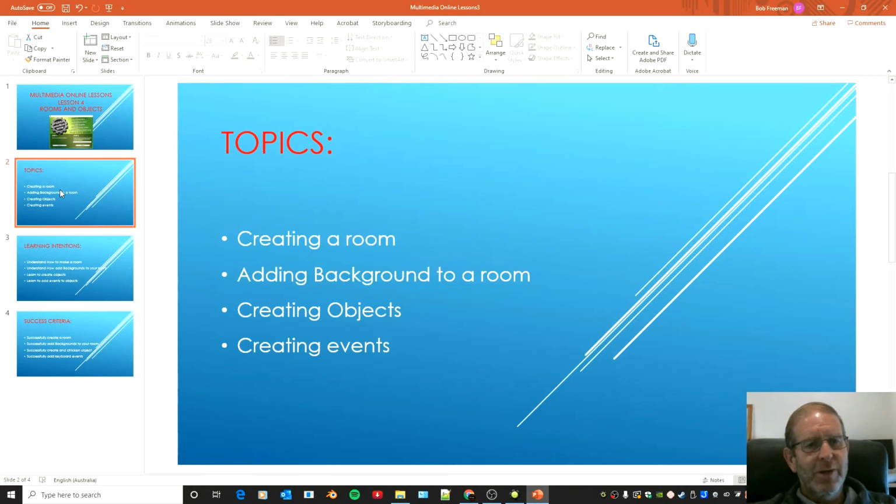So the topics we're looking at today are creating a room, adding backgrounds to the room, and we'll add multiple backgrounds to the room. We will create an object, so we're going to create the chicken object, and we'll actually add that chicken object into the room as well. And we're going to create some events that relate to that object. So the chicken needs to be able to move in the room, and we're going to add some keyboard events to allow it to move left and right and then stop when you're not pressing a key.